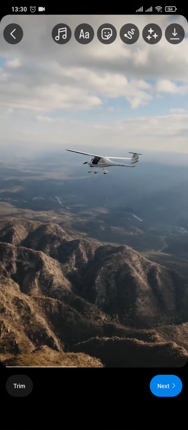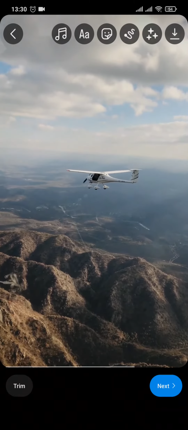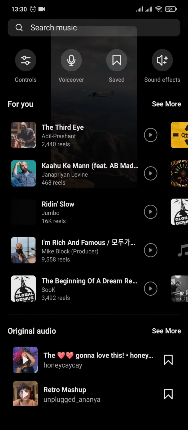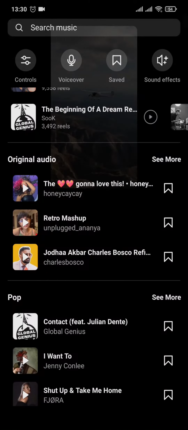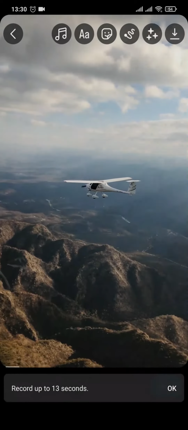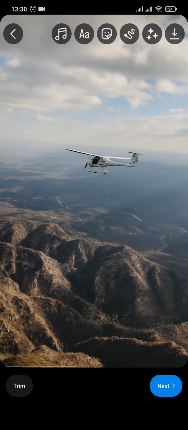Now in the video you can add in a couple of things such as music. If you tap on this music icon on the top, you'll be able to choose from all of the music that is available on Instagram. The way that you add it is just to tap on it and tap on done, and that music will be added to your video.